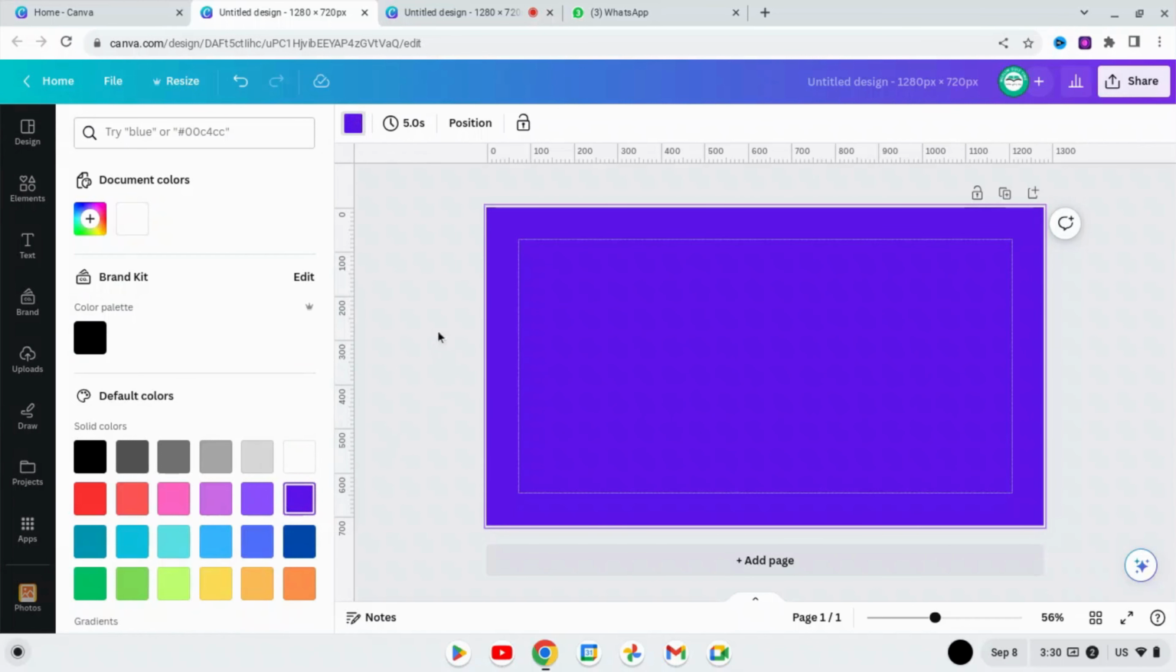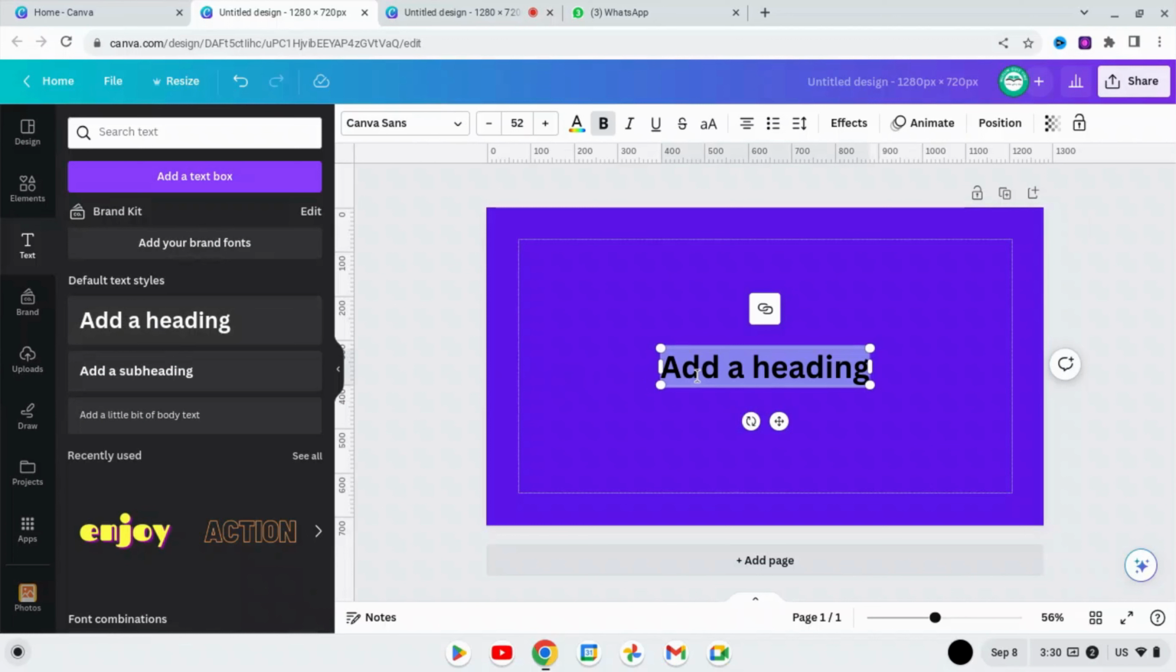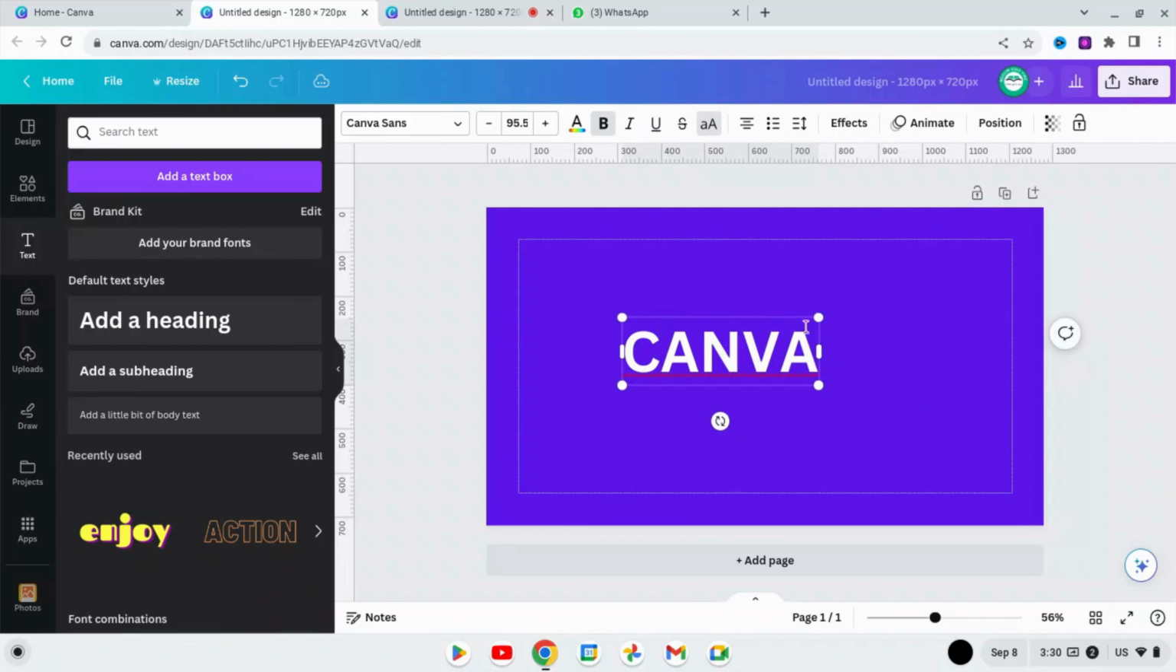Okay. Now click on text. Click on add a heading and select your text that you want to convert into 3D text. So I'm gonna type Canva, make it to all uppercase and adjust the size of the font as you like.